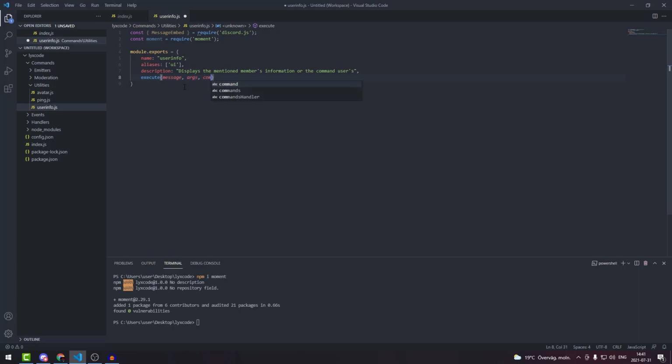And now we're gonna execute: message, args, command name, client and then Discord. And now we're gonna actually define the target. So we type const target equals message.mentions.users.first or message.author. So if we don't mention anybody, we're gonna take ourselves as the target.